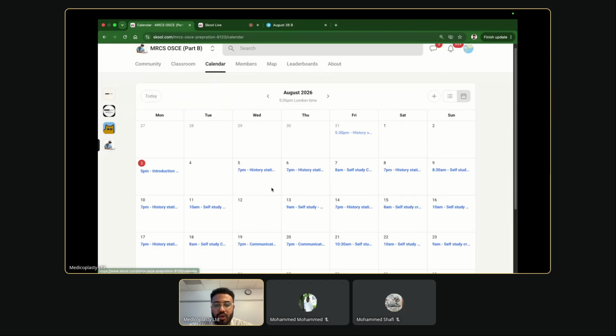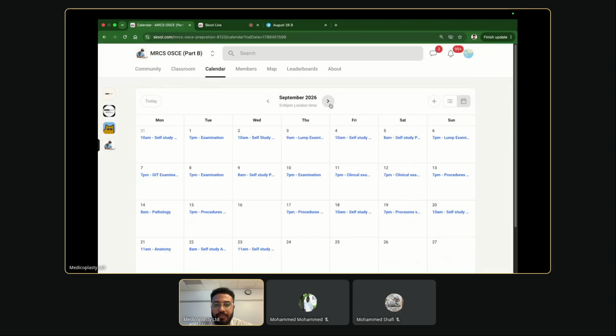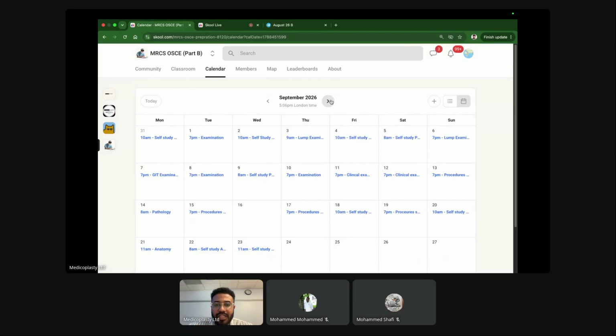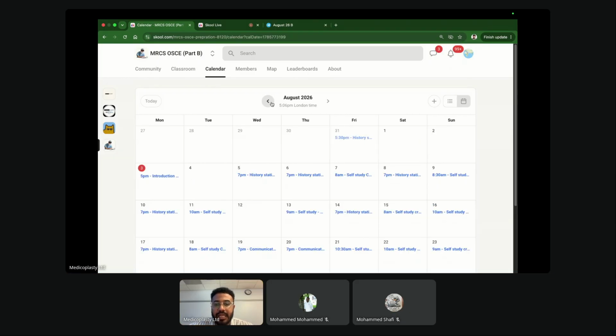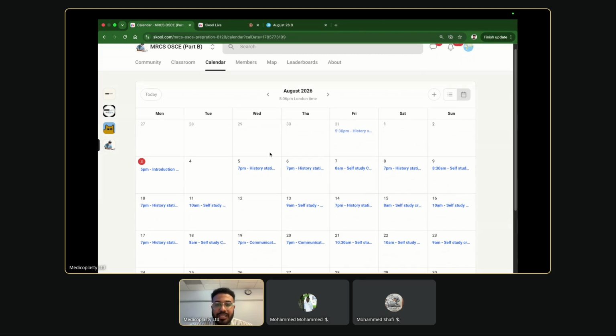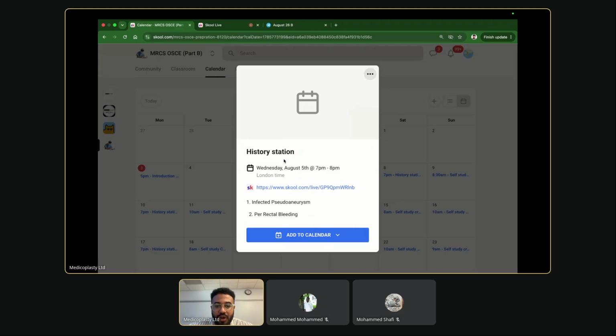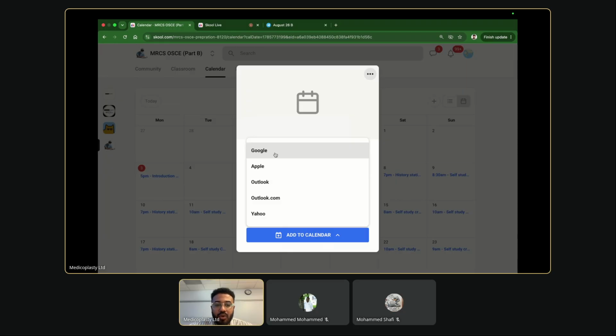This is the calendar. This is your course basically. The course will start in August and finish at the end of December, September, I mean. So all of this is the calendar, and you can add it to your calendar. For example, if you have a phone, you can press here, add to calendar, and add it to your phone. I would ask everyone to add it to their phone.